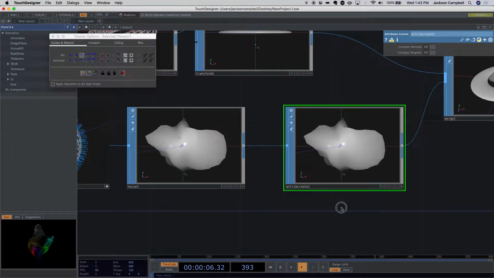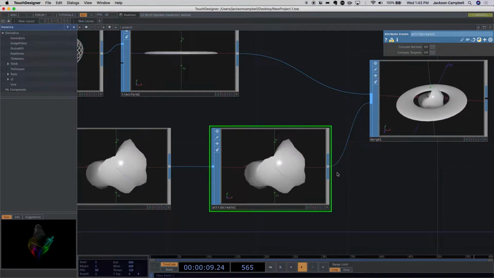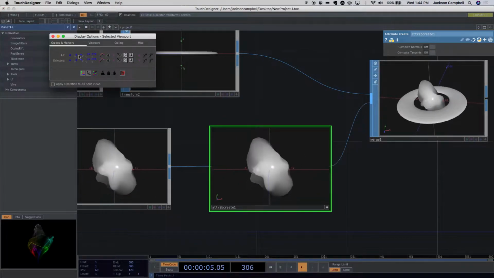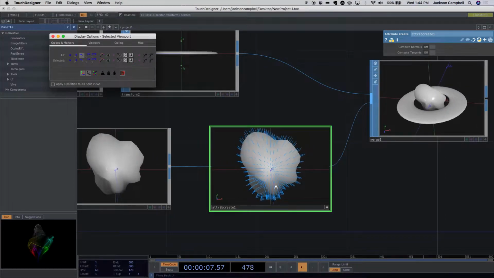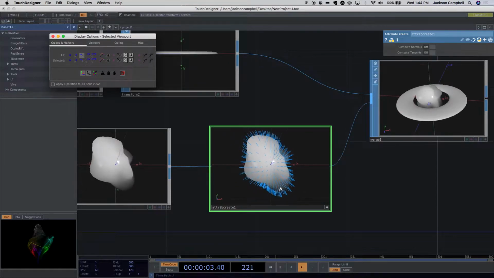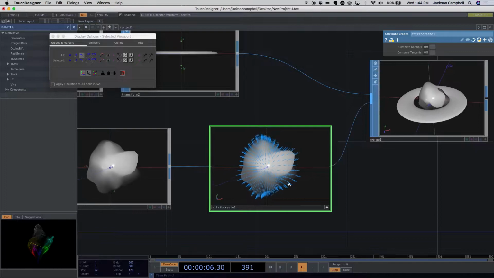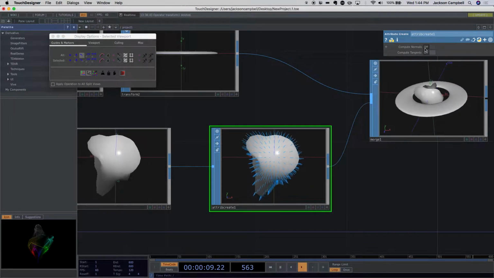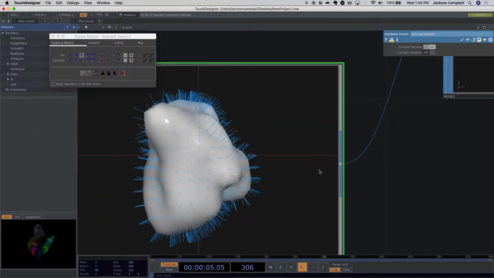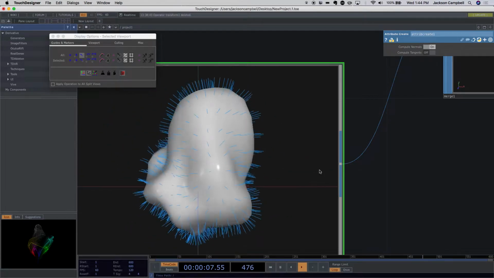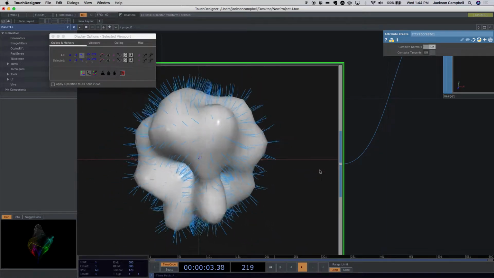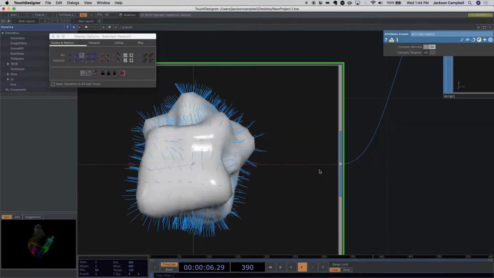If I didn't compute normals here, and I go into my display options and say show me the normals, you can see those normals are still pointing the same direction. We're changing their location, but we're not changing their direction. If I compute normals now, and look at the normals, now their direction is being influenced by the noise, the positional noise, right? Which makes for a way nicer looking object.